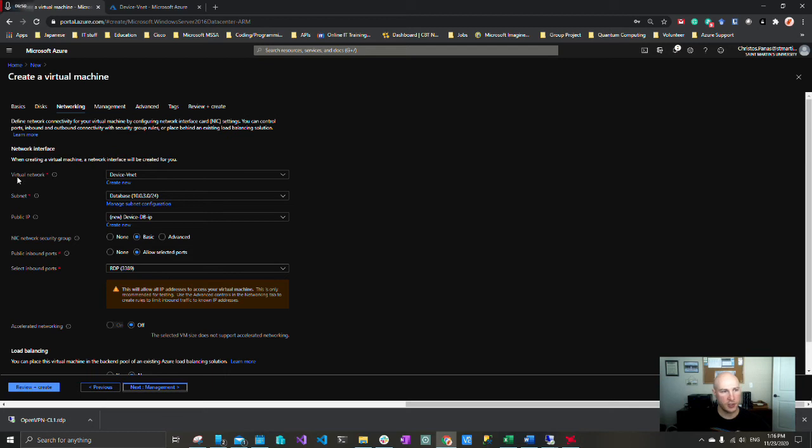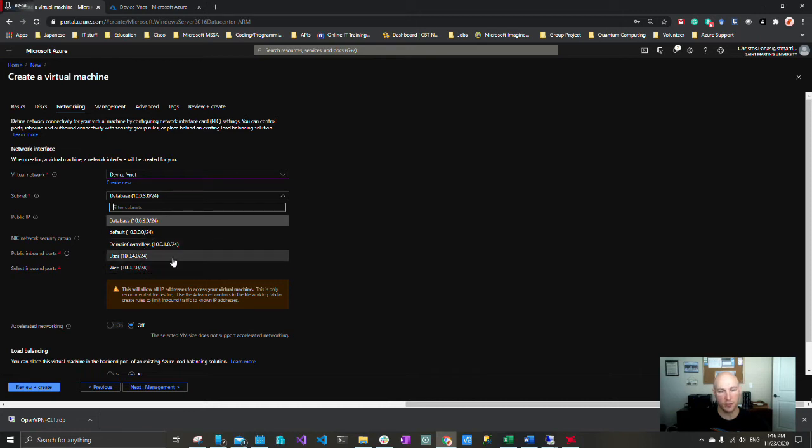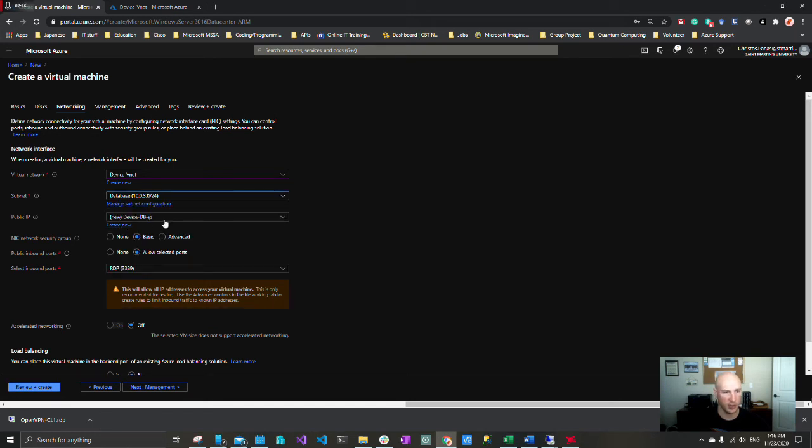Now here you can see we're in this virtual network. In that network security group, it auto selected that. So if we wanted to, we could create our own VNet, but for this we're going to stick here with the same VNet that everything else is on. And I've created the different subnets for these devices to be on for security, and so we're going to stick our database here in this database subnet that we created, and we'll give it a new device database public IP address.